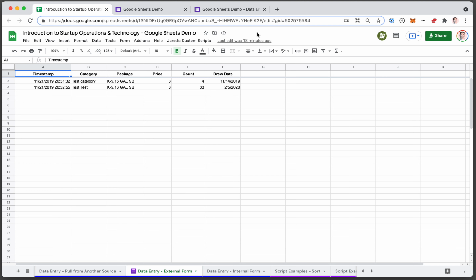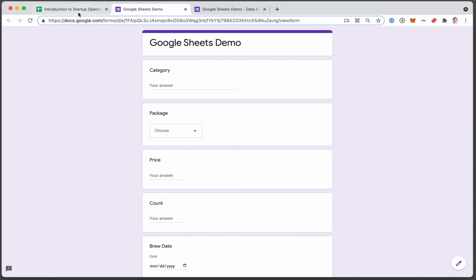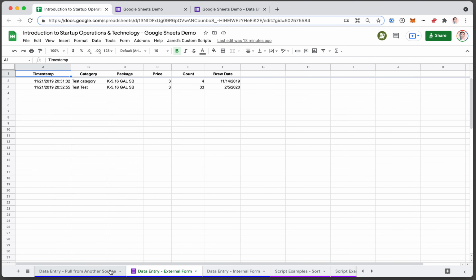Okay, let's jump into another data entry option for Google Sheets. This one is another pretty obvious one. It's Google Forms. When you use Google Forms, a lot of the time you'll use them with Google Sheets. You use a form, such as this one, and you have someone fill out the data, and the results of that data will go into a Google Sheet.